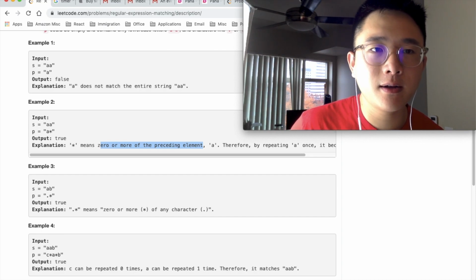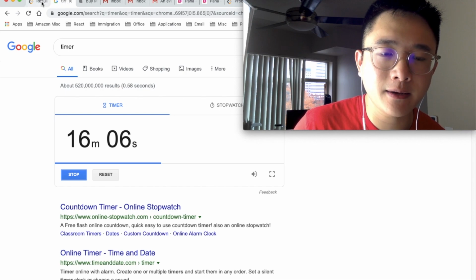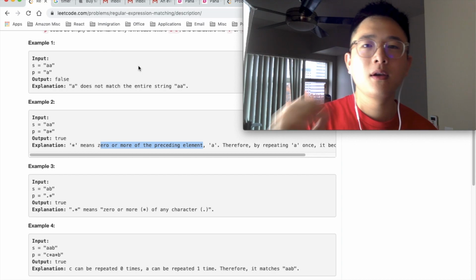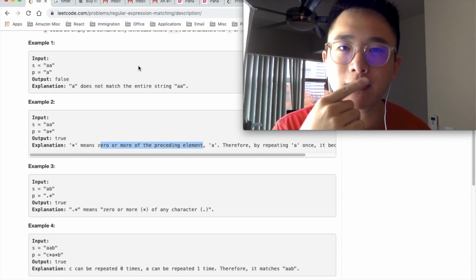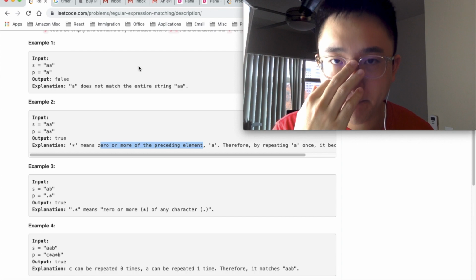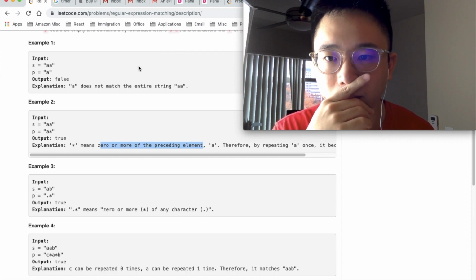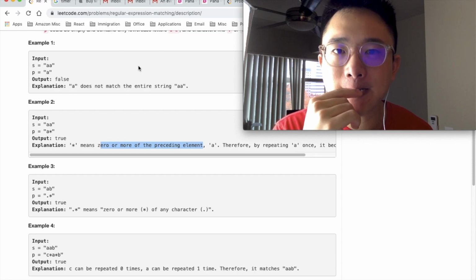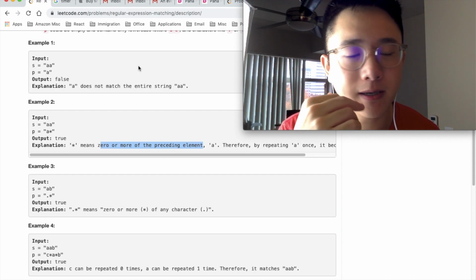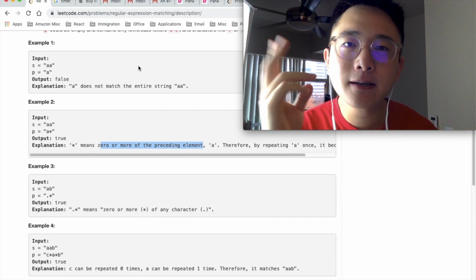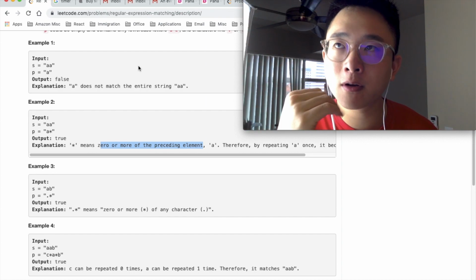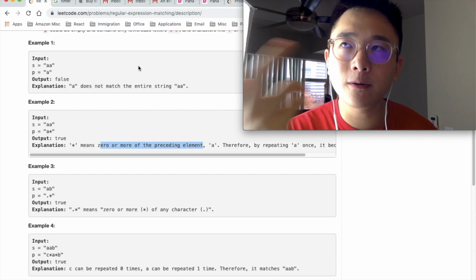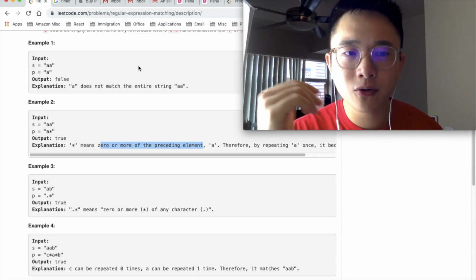But if it doesn't contain a star at the second character, I'm sorry, my brain is... So if the second character is not a star, then we just compare the current character. So in a word, we still have to compare.